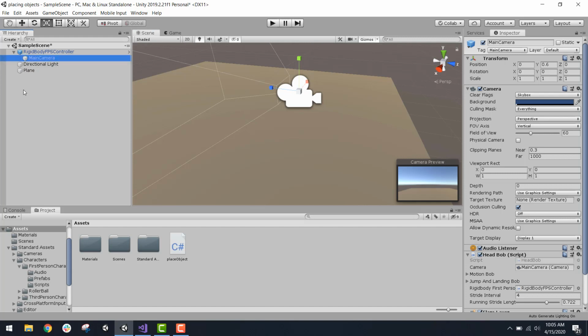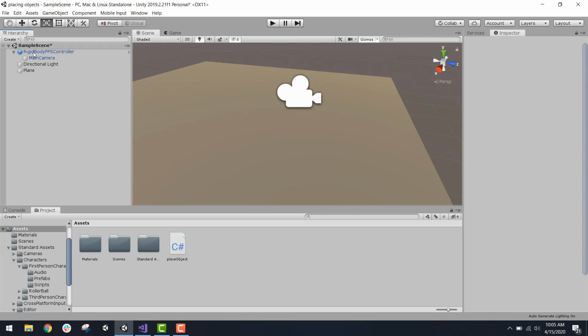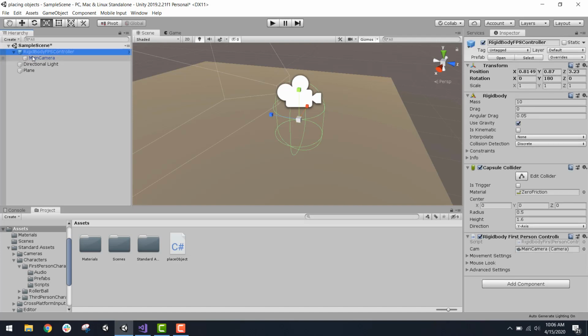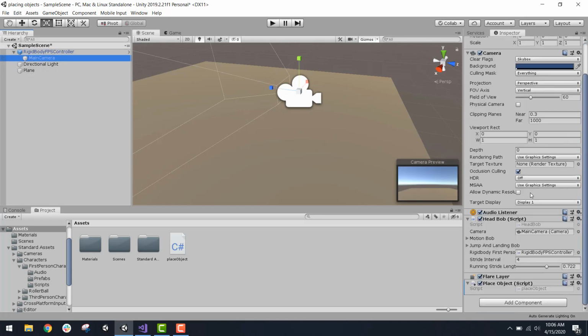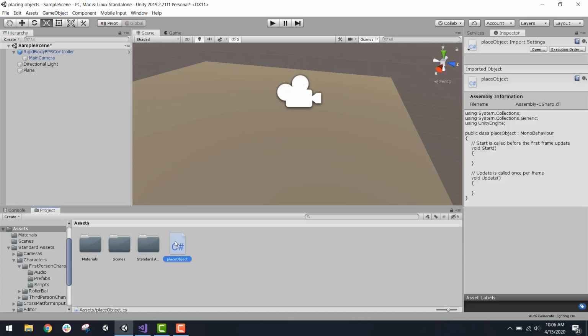I don't have a main camera in my scene outside of the rigid body character controller. Normally scenes come with a main camera, and I deleted it because I'm using the one that comes with the rigid body character controller. So I have my script attached to the main camera of the character controller. And what I'm going to do is open up this script.